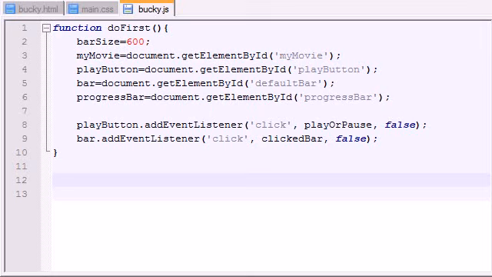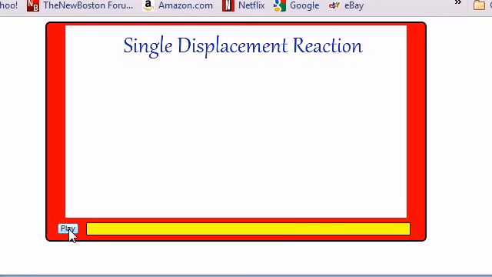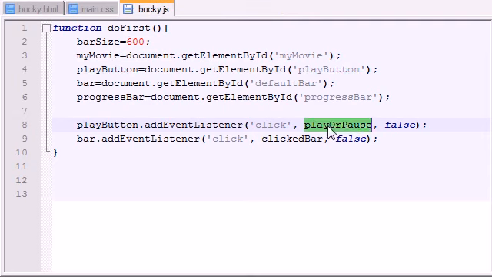Alright guys, welcome to your 30-second JavaScript tutorial, and in this lesson I'm going to be showing you how to play and pause your movie. So remember, in the last tutorial we added an event listener called play or pause to this play button. Whenever the user clicks this play button right here, a function called play or pause is going to fire. This isn't a function that's built in already. We actually need to build this function ourselves, so let's go ahead and do that right now.